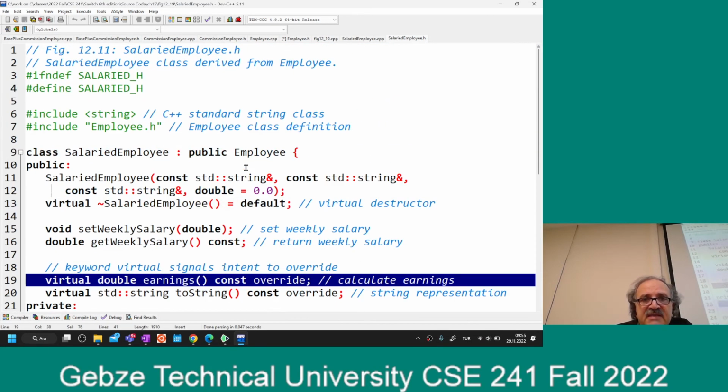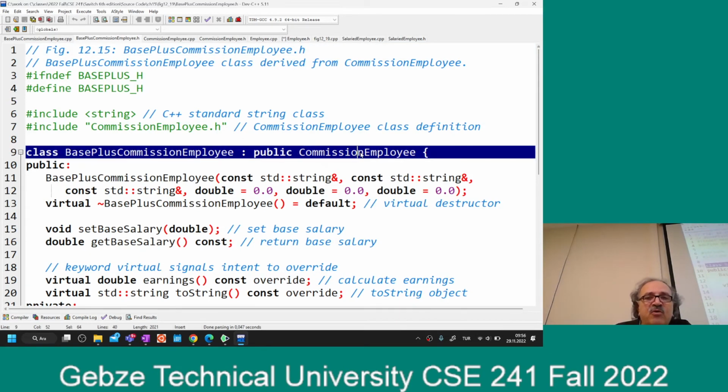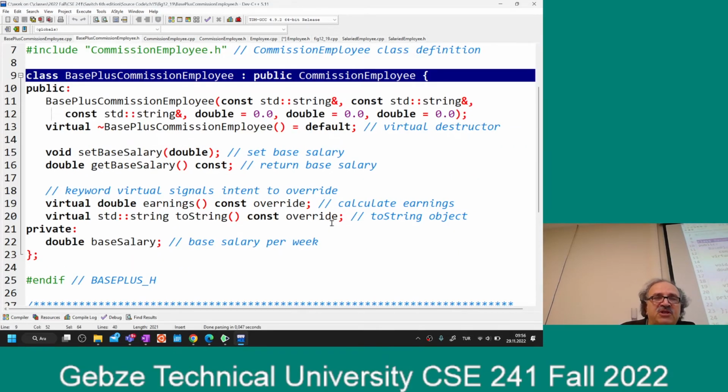Salaried employee is again a public employee, but base plus commission employee is a commission employee. It says, I am a commission employee, okay? On top of commission employee, which is an employee, I am going to add this base salary. This is set base salary and get base salary, and that will be basically it.